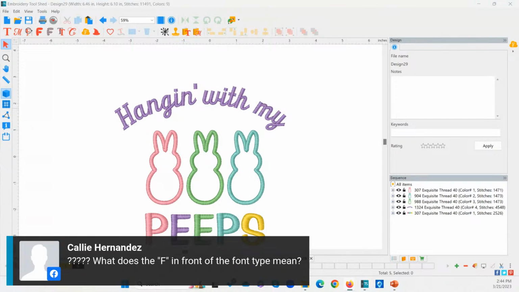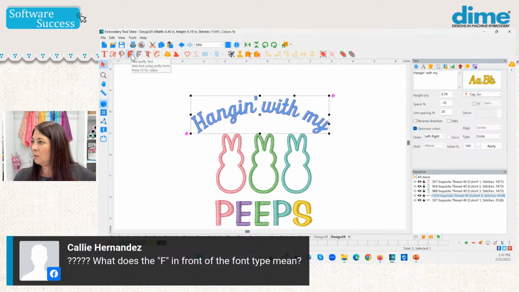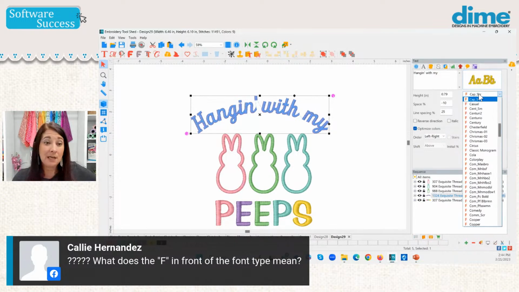Callie says, what does the F in font on the font type mean? So let's see what she's referring to. Oh, from this list, Callie, is that what you mean? That list is kind of organized based on the type of font. So the F is your regular font types.